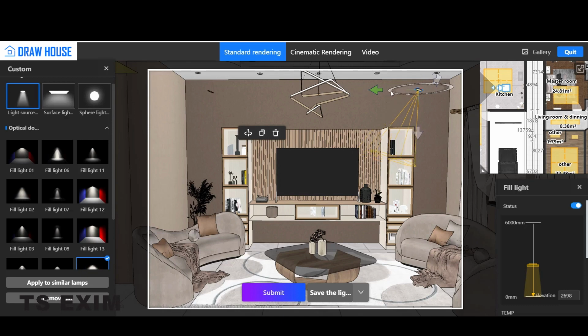Then to rotate the fill light, you can press the X button on your keyboard. X button is a shortcut key for rotate. Okay, rotate another way around, reflects on this corner.